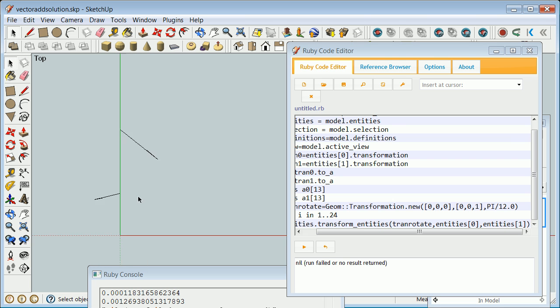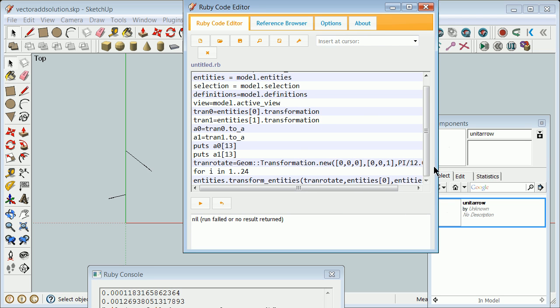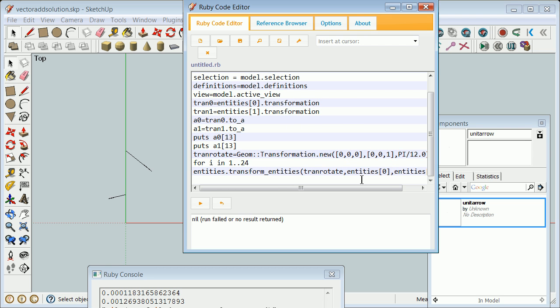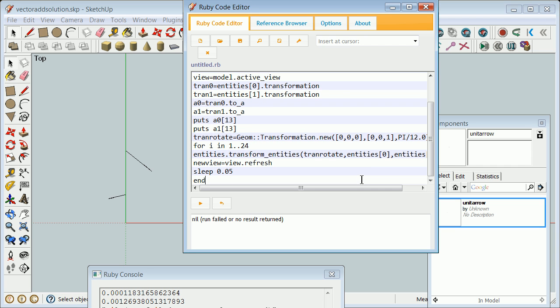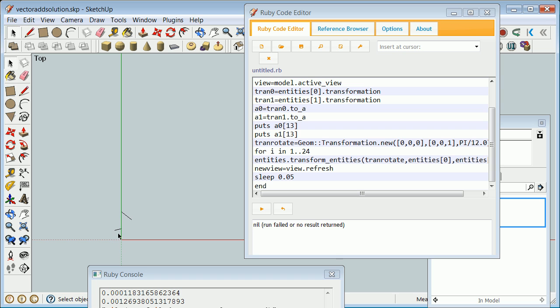I've got my rotation there. I've kind of got this all set up so it can do a few different things. I've got the for statement. I'm going to keep going here, and I'm going to finish it out, see how much YouTube will tape for me. Now I'm going to say new view equals view.refresh, sleep 0.05, that's the time, and then end. And what you're going to see here is in a second it's going to probably rotate everything.